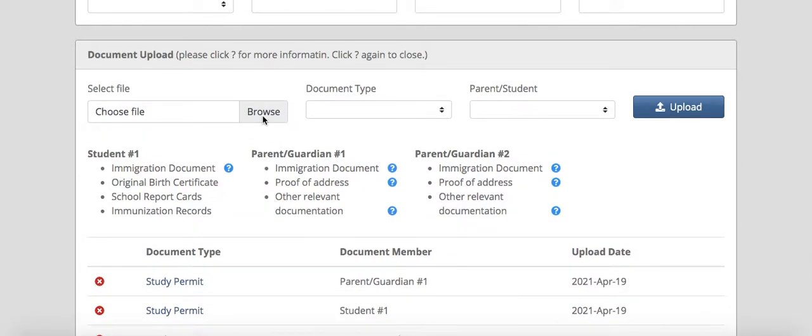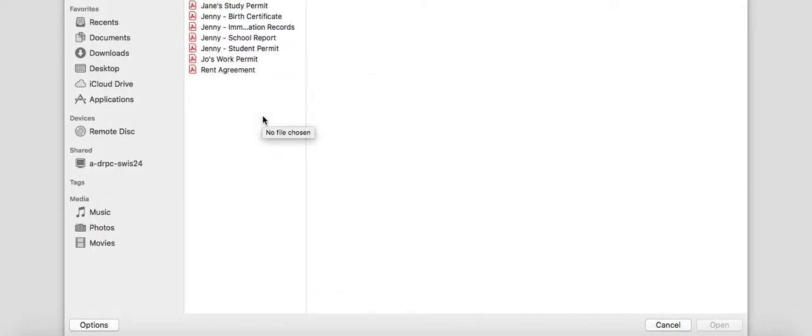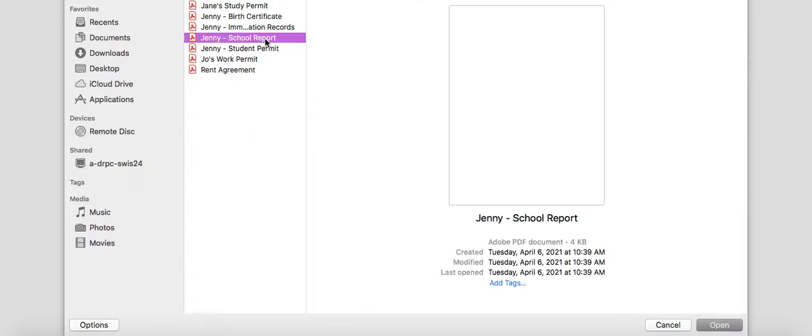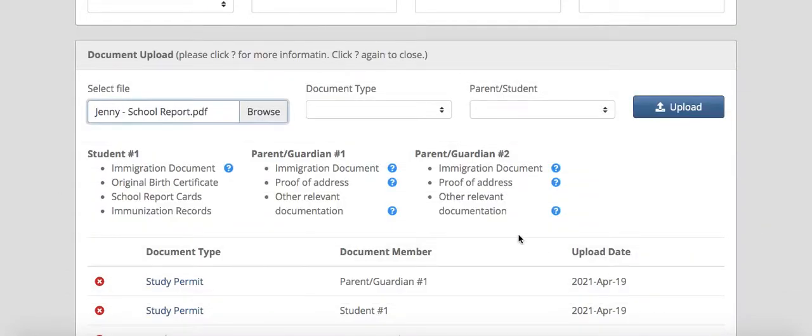So you'll want to click on Browse. So your files open up, and we'll go ahead and add the school report for Jenny. So you'll select the file. Again, remember that all of these documents must be saved in PDF format. So all of these are already done like that. I have also named them accordingly so that they're easy for me to find. So I'll go ahead and click open.